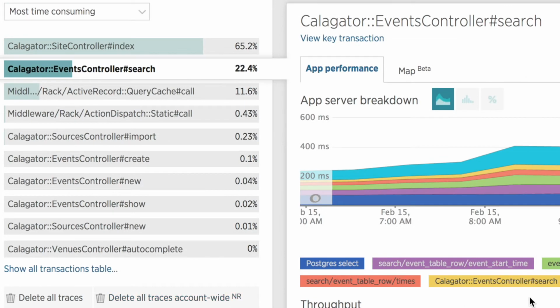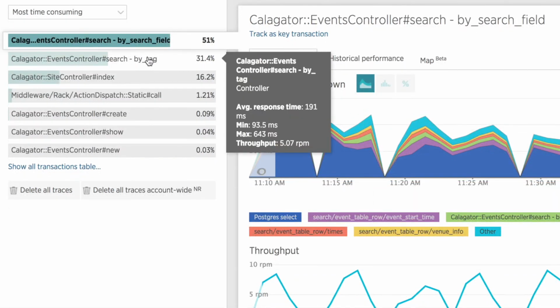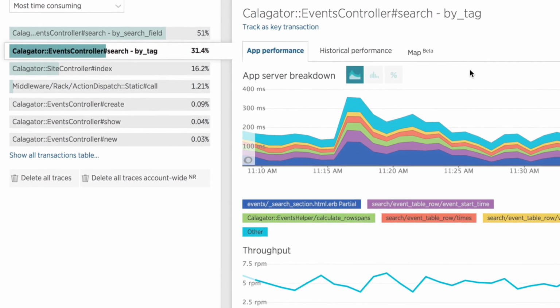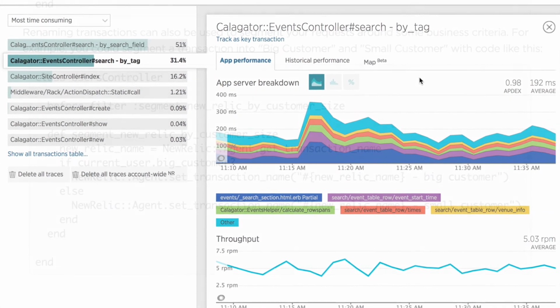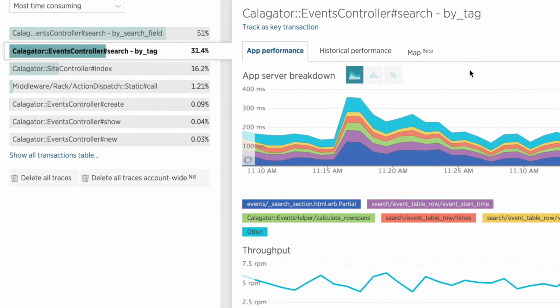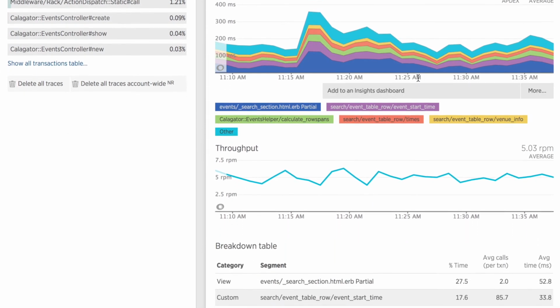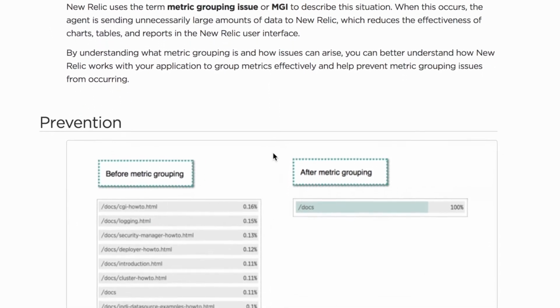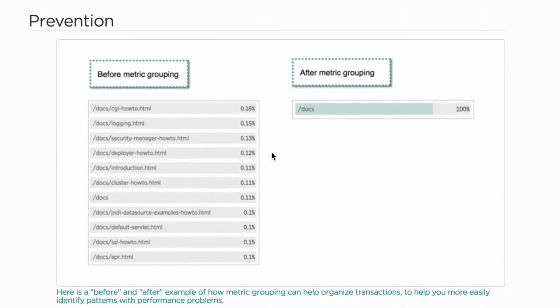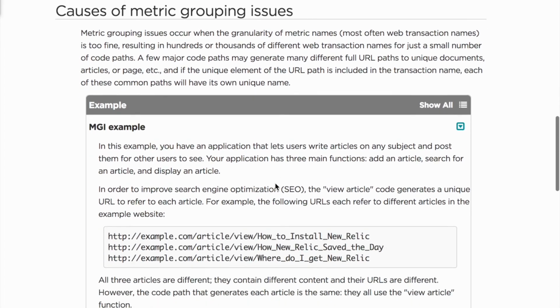In my app, I turned a single search transaction into two separate search transactions based on the search method used. In this case, search terms and tags. Another example is to segment a transaction into big customer and small customer with code like this. In either example, I could begin to measure performance for a more targeted audience or use case to improve my users' overall experience. However, be careful not to set the transaction name using dynamic data or user input. Doing this could generate an infinite number of transactions, rendering your data useless, as well as causing you to lose data due to exceeding transaction limits.